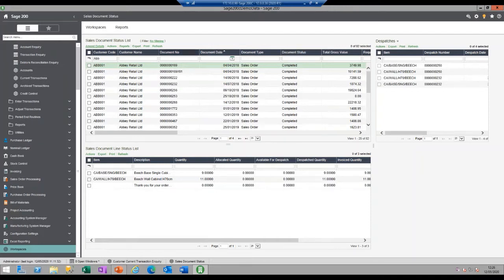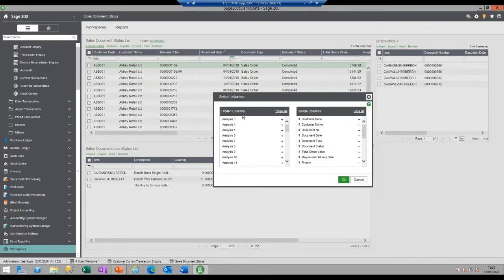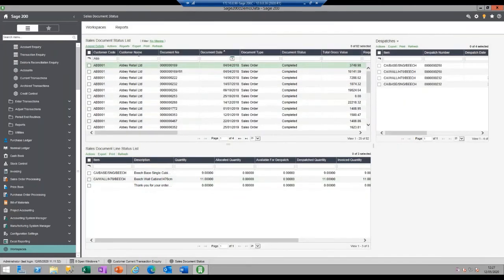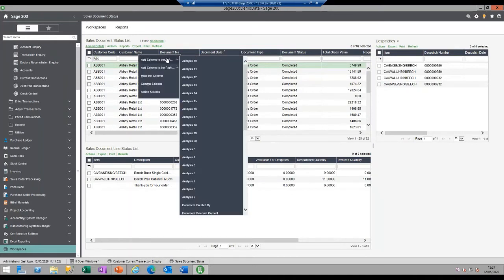Now, the choices that you're limited to are those that are on the left-hand side, hidden columns. So you can't add any more columns other than the ones that are showing on the left-hand side. If you do have a bespoke requirement, please have a chat to your account manager, and we, in most cases, I should say, are able to change workspaces around. So let's cancel from here. You can also right-click on the column heading and add a new column to the left of where you clicked. You can actually add a new column to the right of where you've clicked as well.